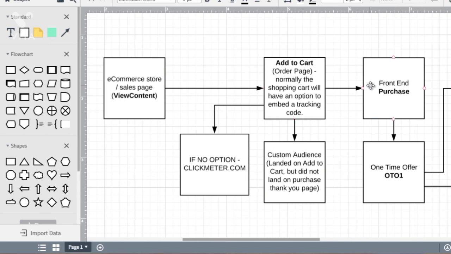But you basically take this and add the pixel code to the header, which is what we talked about in video number 5. All right, so with that said, let's move on to the next video.